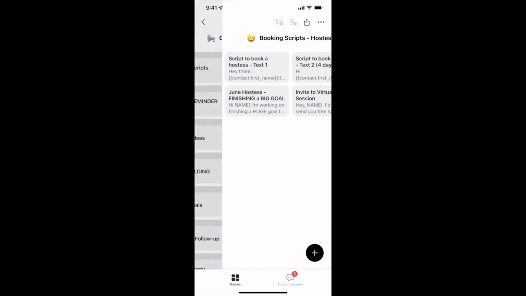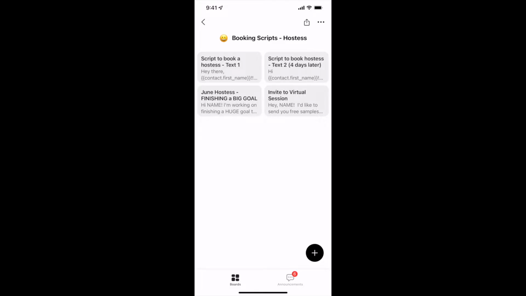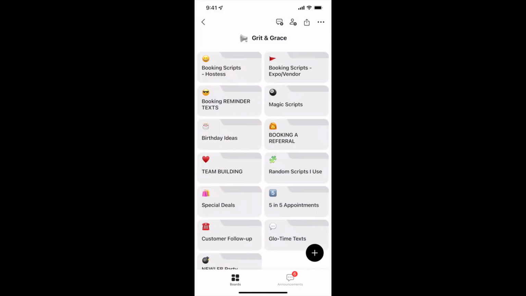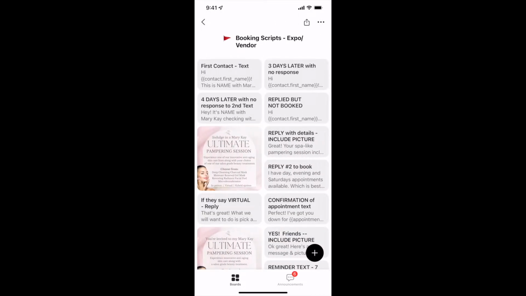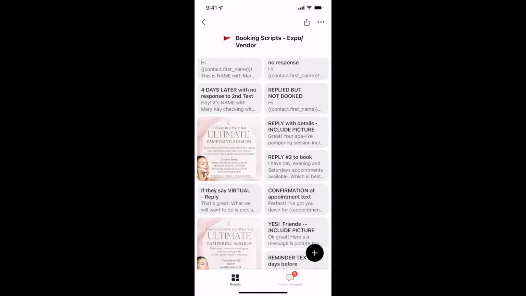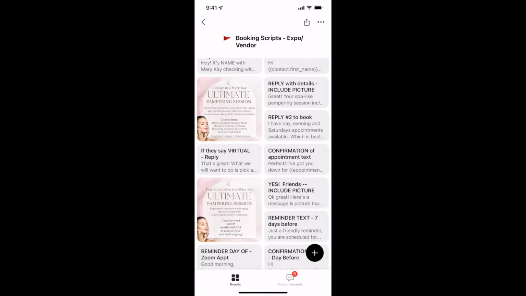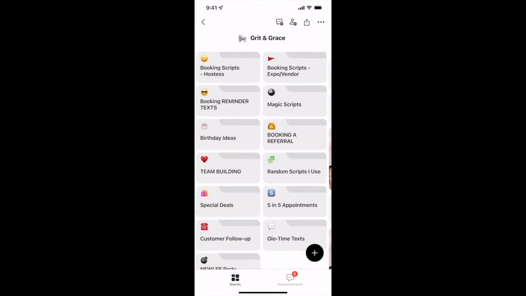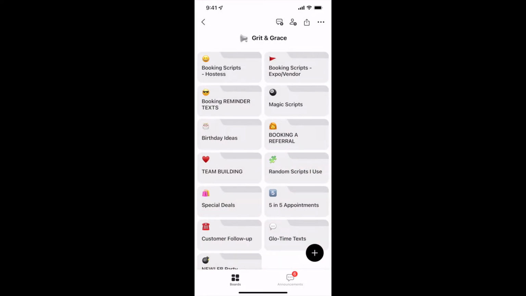At the top are booking scripts for booking a hostess, 4 days later, finishing a big goal, inviting to a virtual beauty session. That's honestly one of my most favorite ones. And then here are your booking scripts for expos and vendors. So the first text to send, the 3 days later, 4 days later if they don't respond. If they reply but they didn't book, what do you say? If they reply, what picture do you send? I mean, so many fun things here. So just follow the directions and it will work.